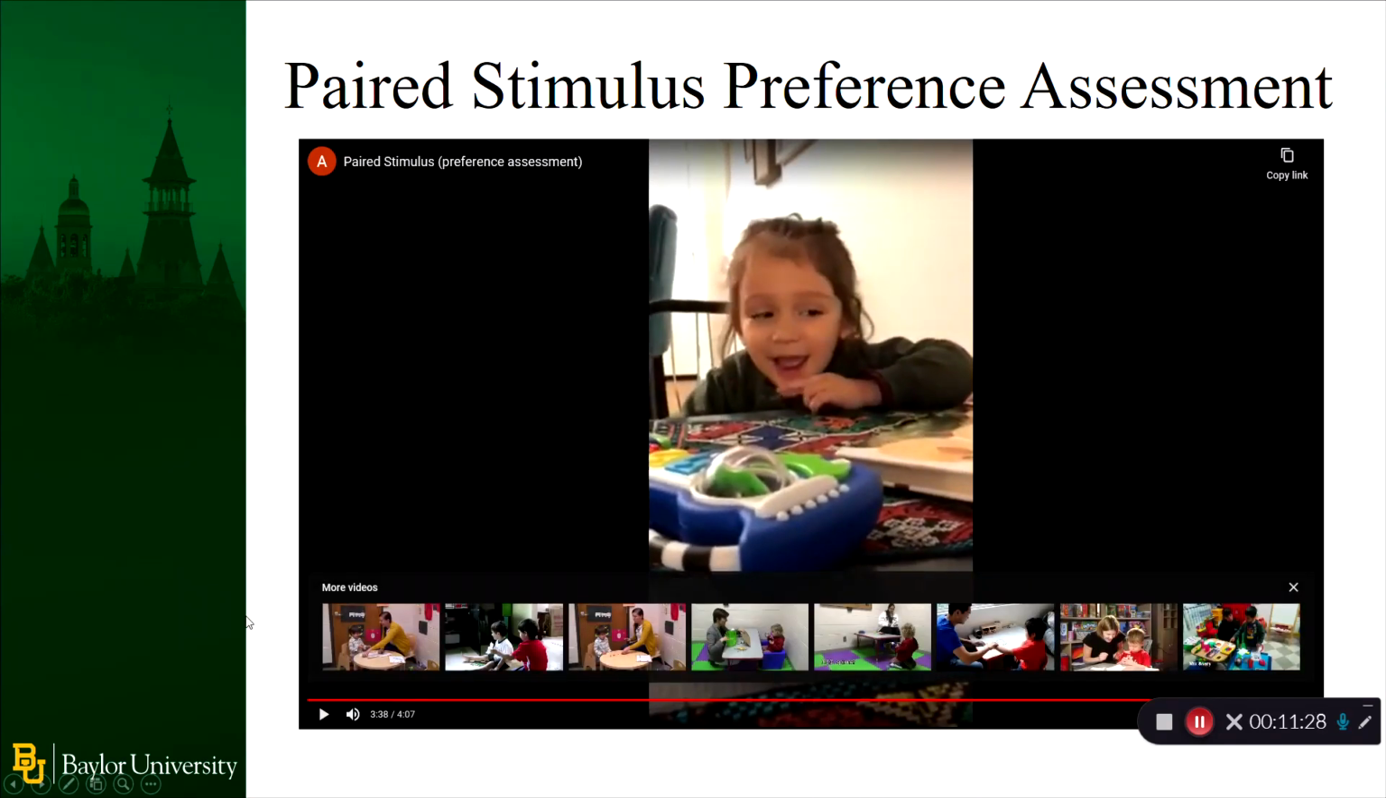Okay, so we'll pause right there. This was a very nice demonstration of a portion of a paired stimulus preference assessment. The teacher would need to continue until all items have been presented with every other choice. So guitar with book, guitar with dinosaur, guitar with car. In this particular example, she had only 4 items, so there would be fewer pairs than if she had 5 items.